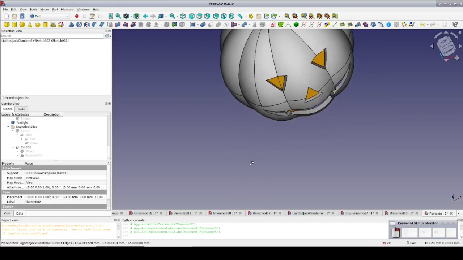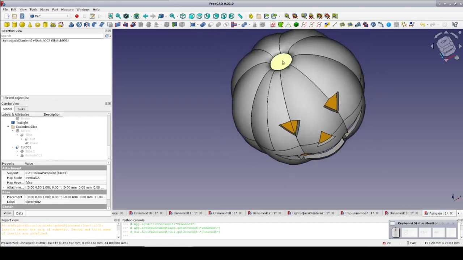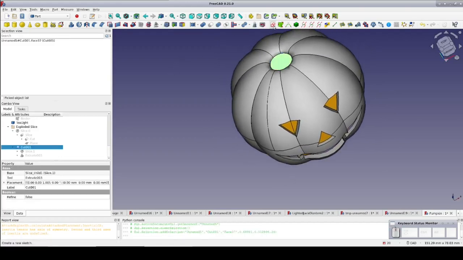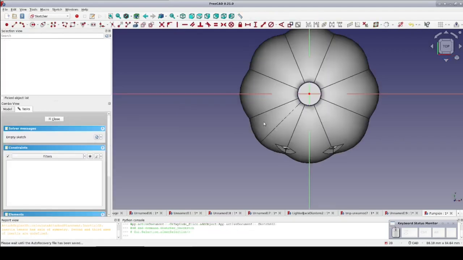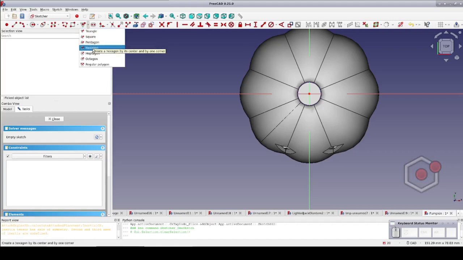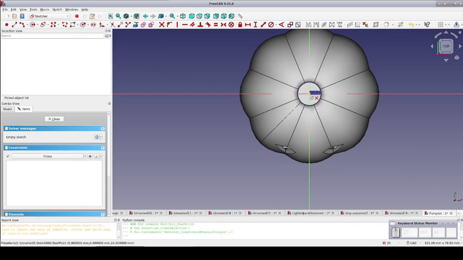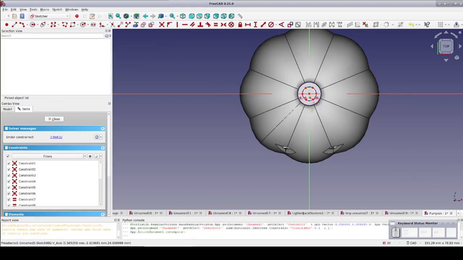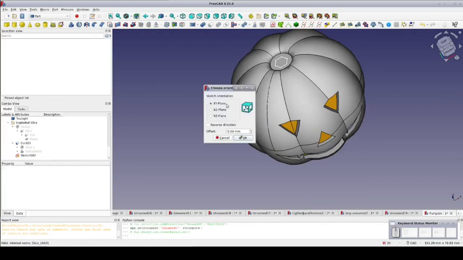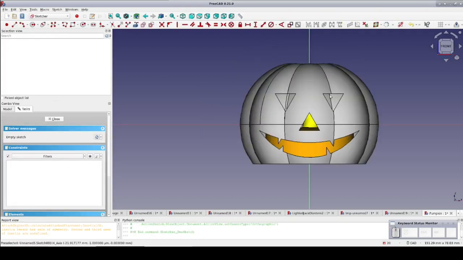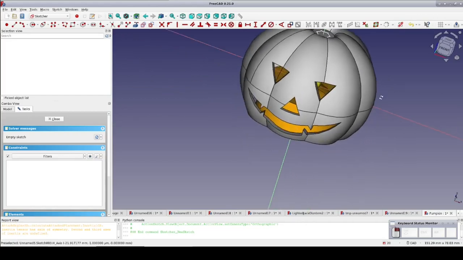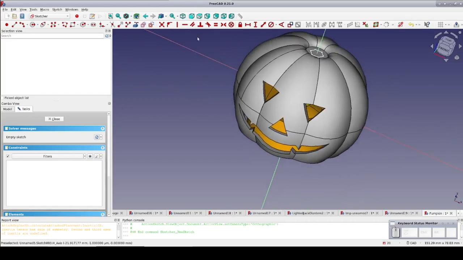I'm going to use a sweep to create it. I'll start by creating a sketch on the face of the flat at the top. Put a hexagonal shape on that top. Close the sketch. Now I'll need a sweep path, so I'll just create a sketch on the XZ plane. I'm just going to tilt the jack-o'-lantern down just a bit so I can select the parts of the hexagon as external geometry.